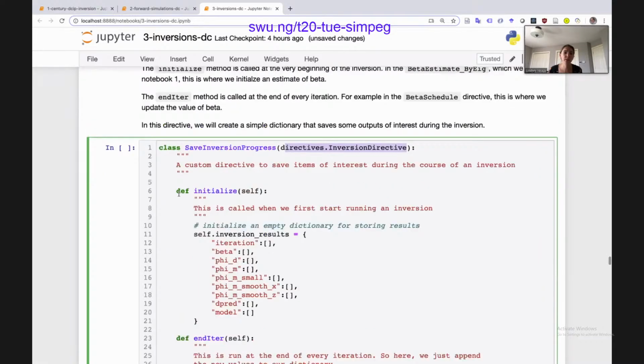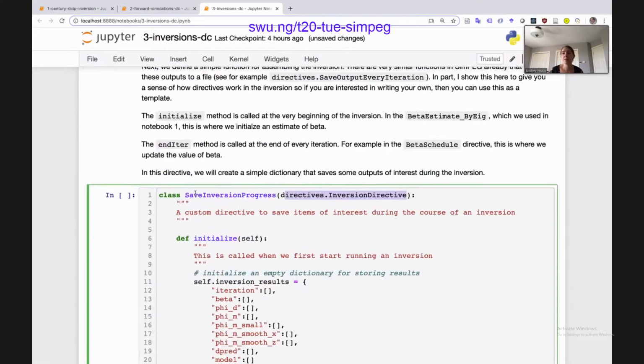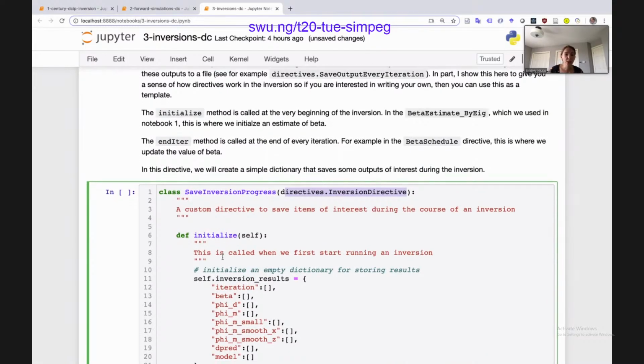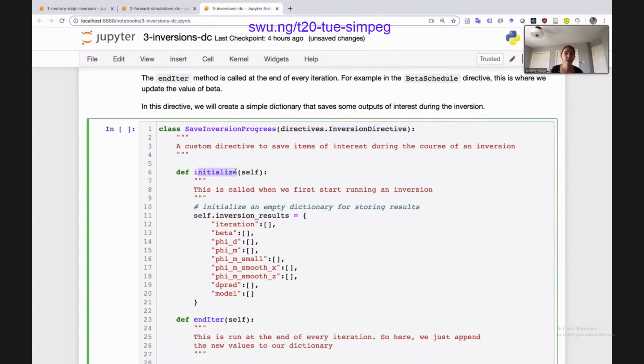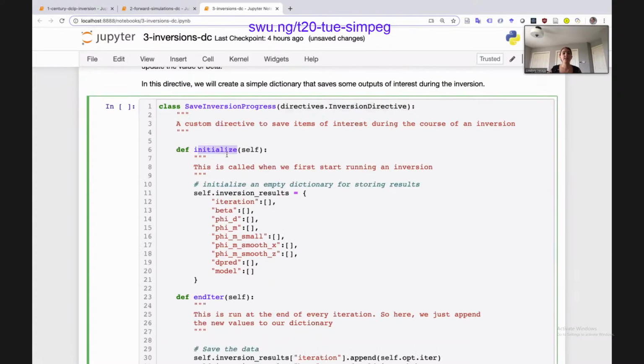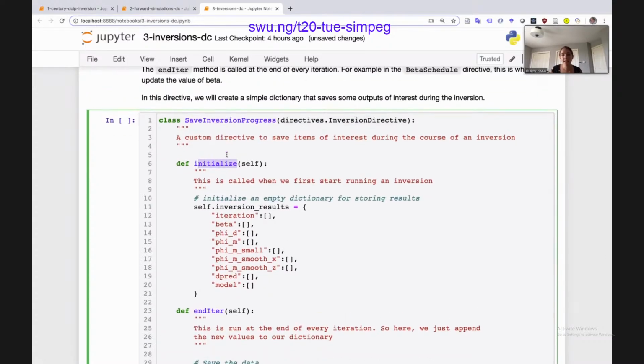What I want to do in this one is just save information that I might want to plot after the inversion runs. There are two methods we define. There's the initialize method, and this is called when we first start running an inversion. So when we did that inv.run of a model, this is called before we do any computation about what predicted data are or anything like that. For example, in the estimate beta directive, this is where we estimate an initial beta and assign that in the inverse problem.